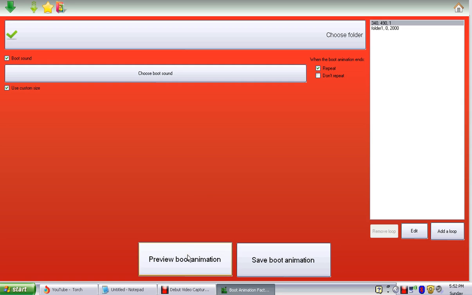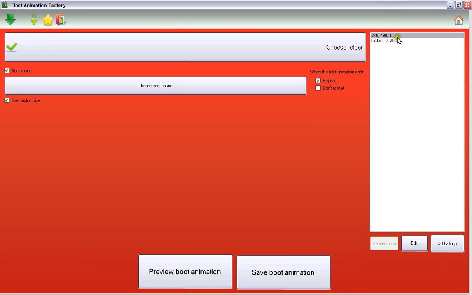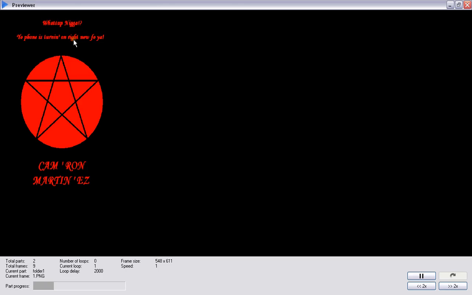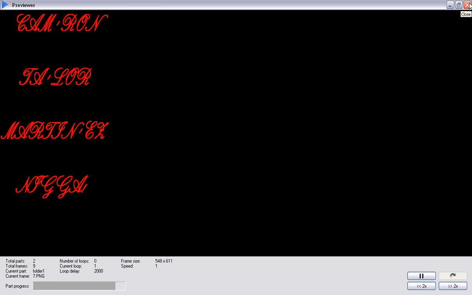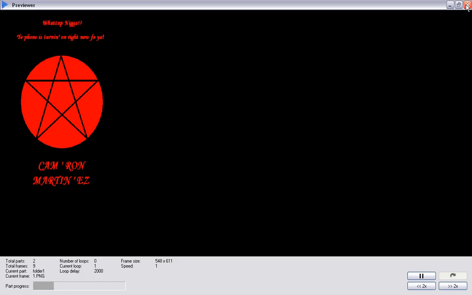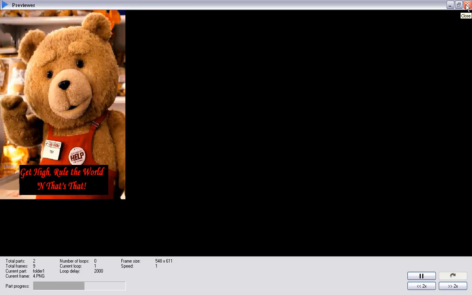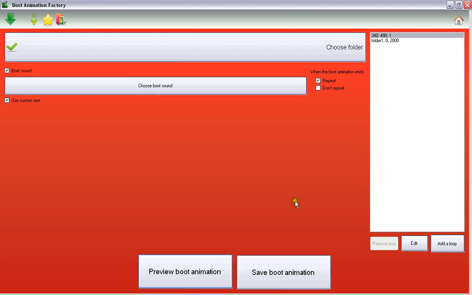Now, when you go to preview it, it's going to put all that stuff into one, which isn't a lot, but it'll show you what it's doing so that you can check it beforehand. And that's mine right there. It's just how I like mine. And then it'll just repeat afterwards, and the song will keep going on. It's nothing special, but I like mine like that.